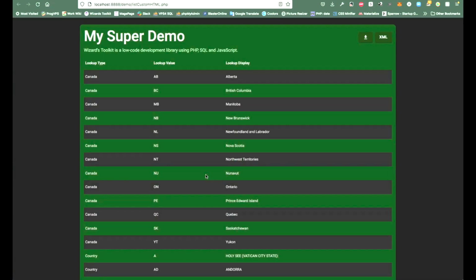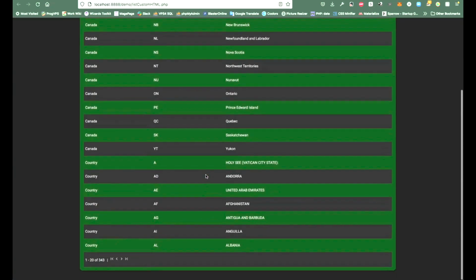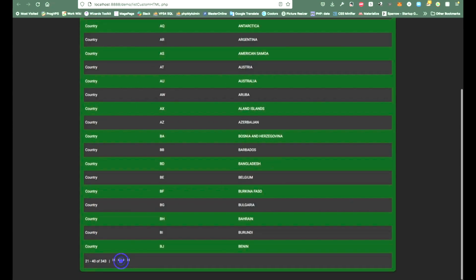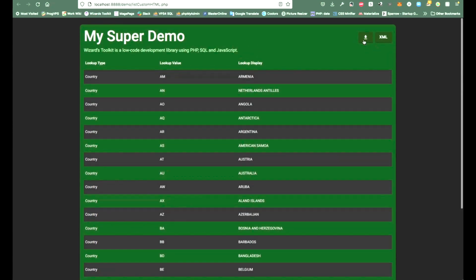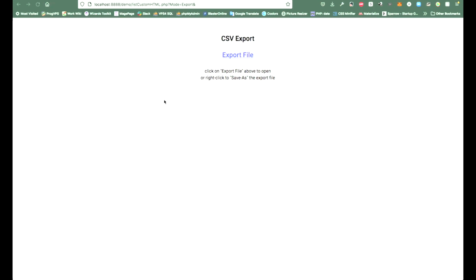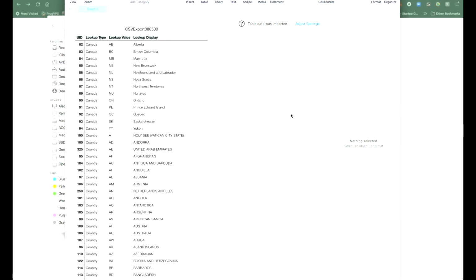And here is a slightly more advanced version. Again, it's got the page navigation. It's got export buttons. You click that, it opens up in another page, and all it's really doing is passing in mode equals export. And this will open up in any spreadsheet, whether you're using Excel, Numbers, whatever. Here the file is open up in Numbers, my spreadsheet on Mac.